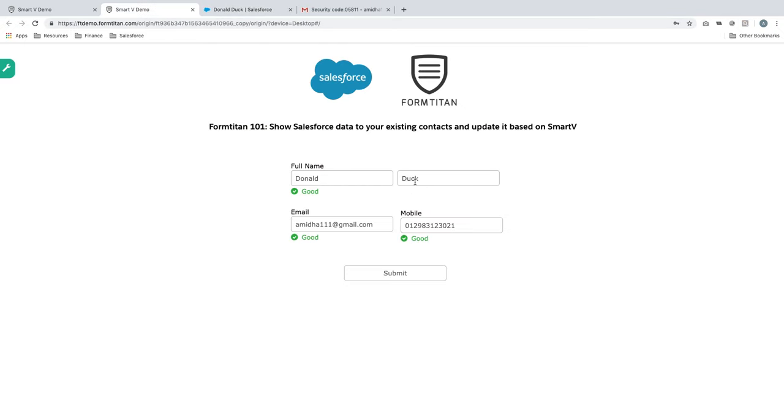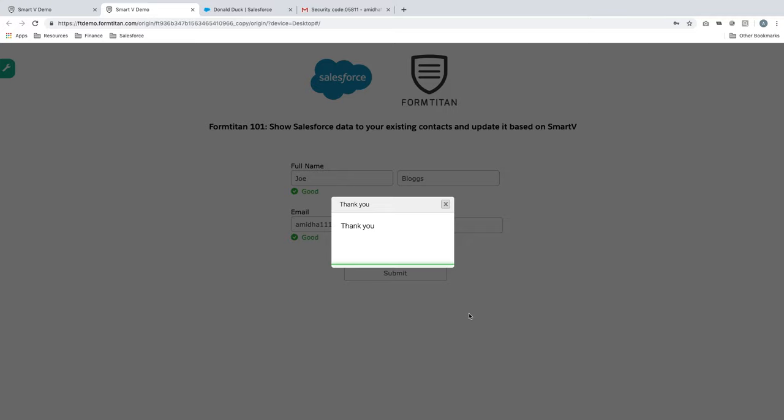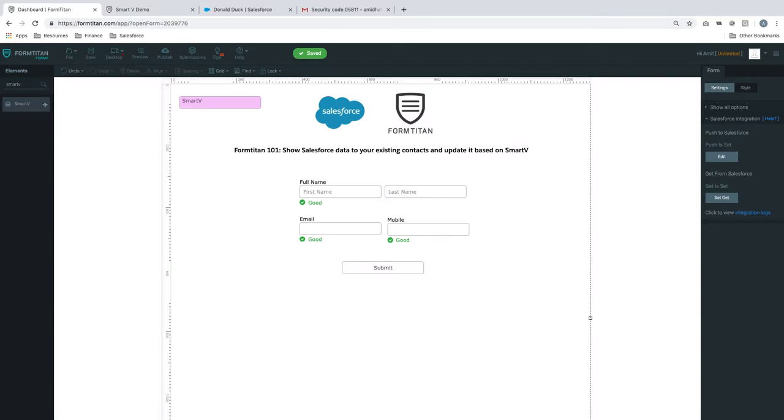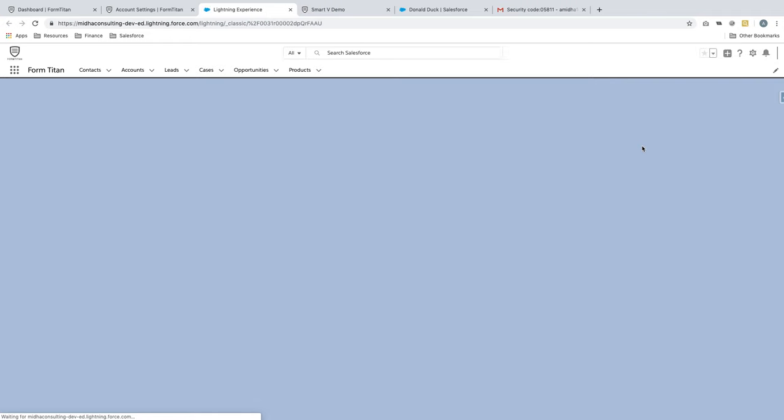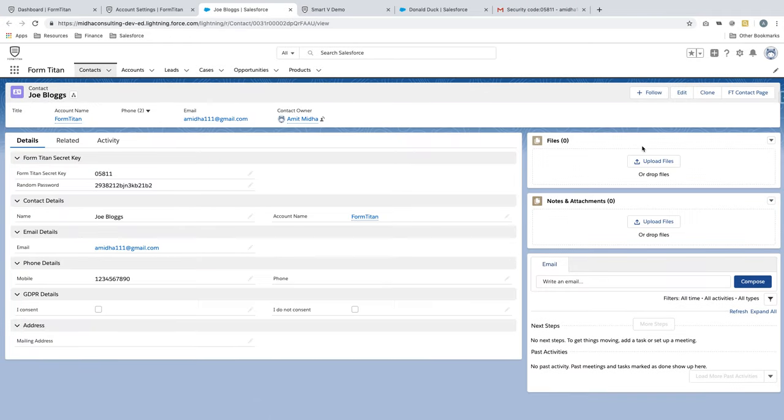Right, now let's just go ahead and update it. I'm going to just change Donald Duck to Joe Blogs. We'll say 1, 2, 3, 4, 5, 6, 7, 8, 9, 0. We'll go ahead and submit it. It's been submitted. Now let's go and check what's happened. There's a contact update. And there you go. It's done. There's a name changed from Donald Duck to Joe Blogs and a mobile. That's how it's done. It's very simple to do.